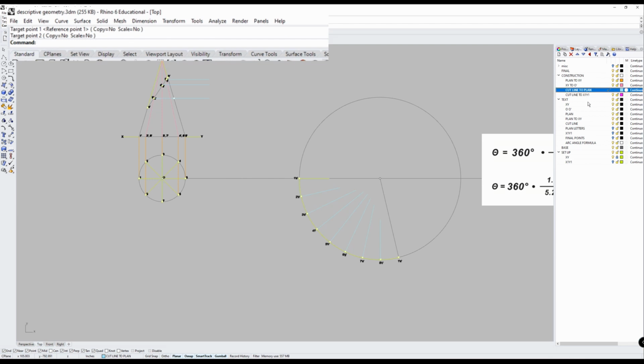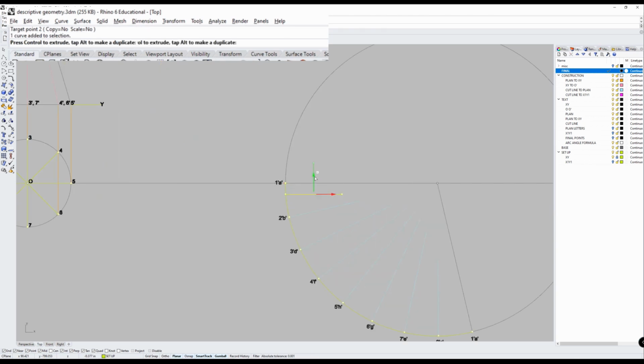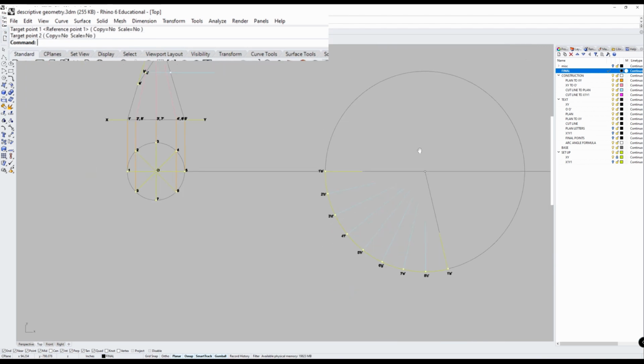So our next step is to simply connect each of these lines, and we're missing one of them actually, which is the repeat of 1 prime A prime. So we'll just copy that down and orient it over here up to the center point, and now we have all of the points we need to create that.